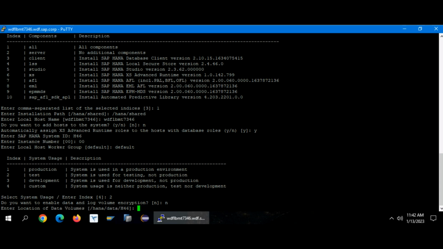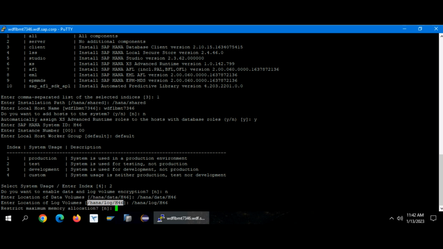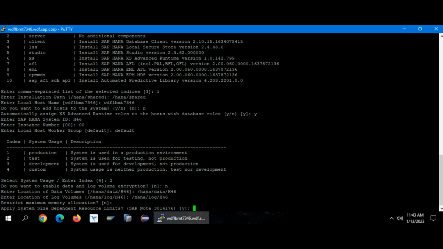Now enter the location of data volume. It should be HANA data only, and it will take your SID. So we don't need to change anything. We'll go with the default values only, and the log volume also the default one. And now restrict the memory allocation. Yes, I want to restrict. So you can see it is n here. If you don't provide n here, you can provide n and enter, or otherwise if you go without providing, it will automatically take the default value, that is n.